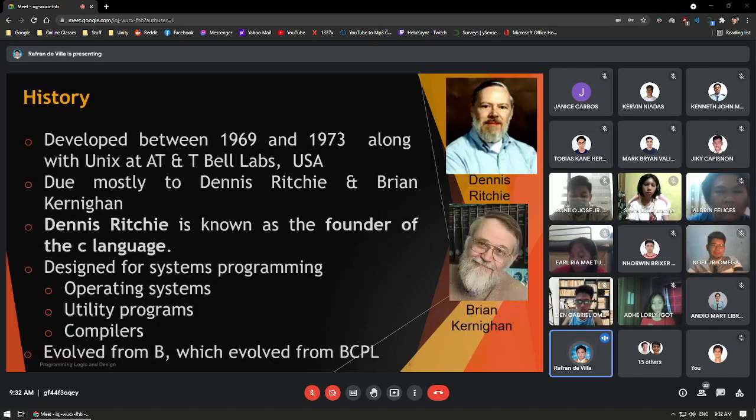So, a bit of history about C. Who created C? C was developed between 1969 and 1973, along with Unix, at AT&T Bell Labs in the USA. We attribute it to the efforts of Dennis Ritchie and Brian Kernighan.